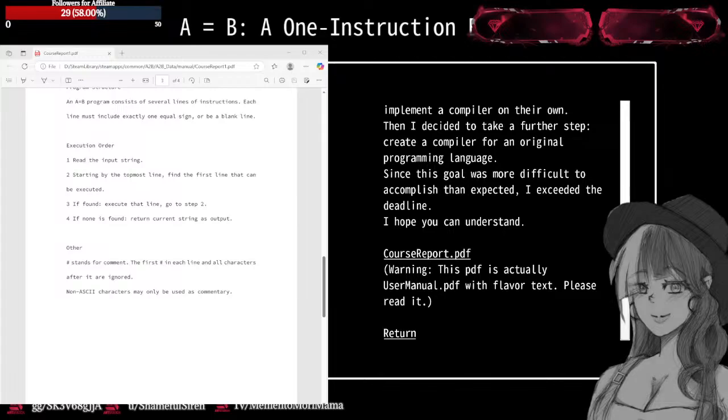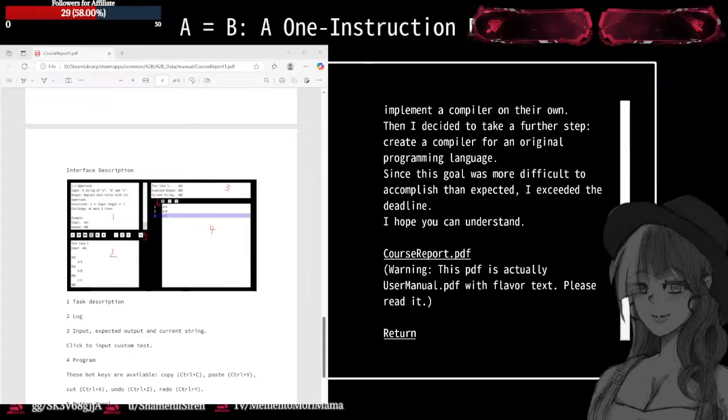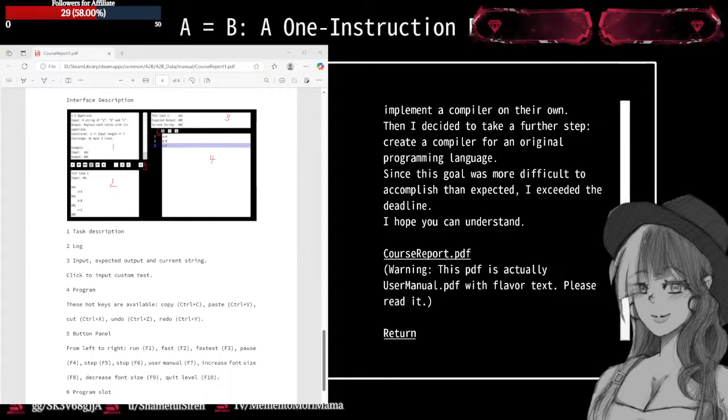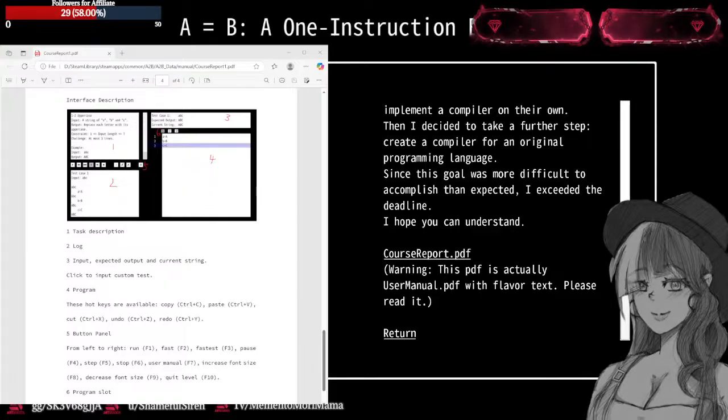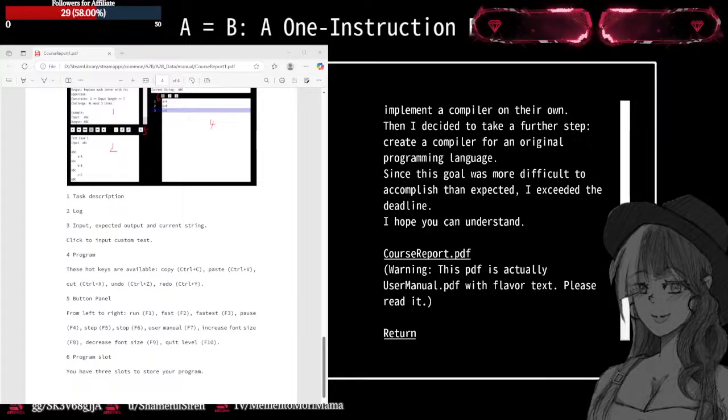Other. Hash stands for comment. The first hash each line and all characters after it are ignored. Non-ASCII characters may only be used as commentary. Interface description. Number 1 is the task description. Number 2 is the log. 3 is the input, expected output, and current string. Click to input custom test. 4 is the program. These hotkeys are available. Control-C, Control-V, so you can't copy paste. Control-X, undo, and redo.